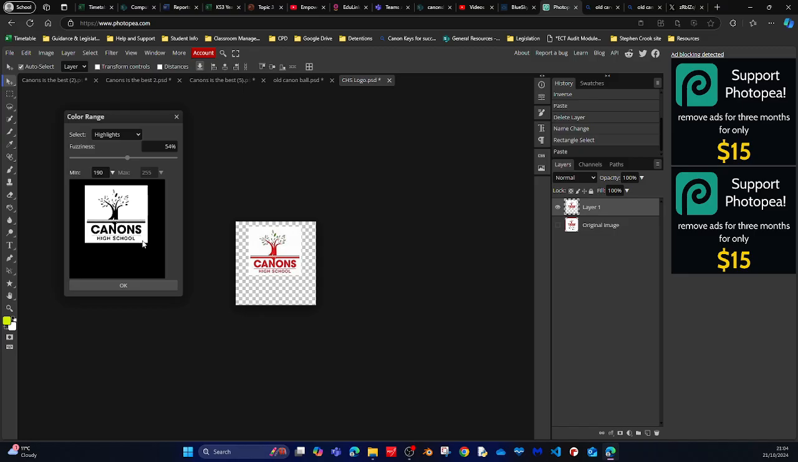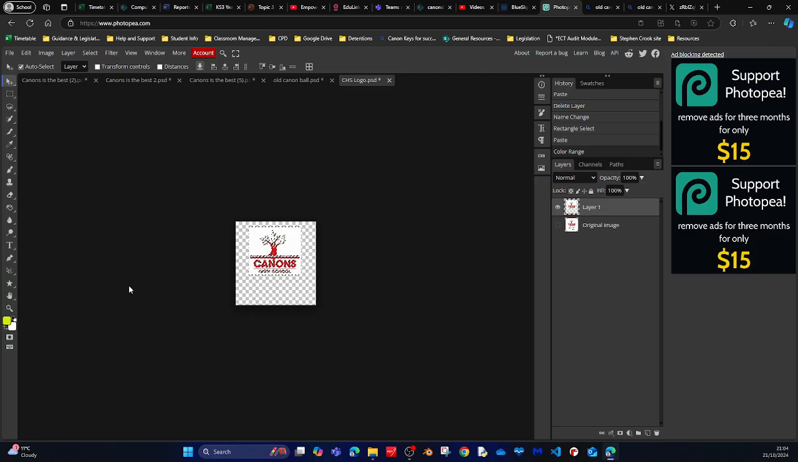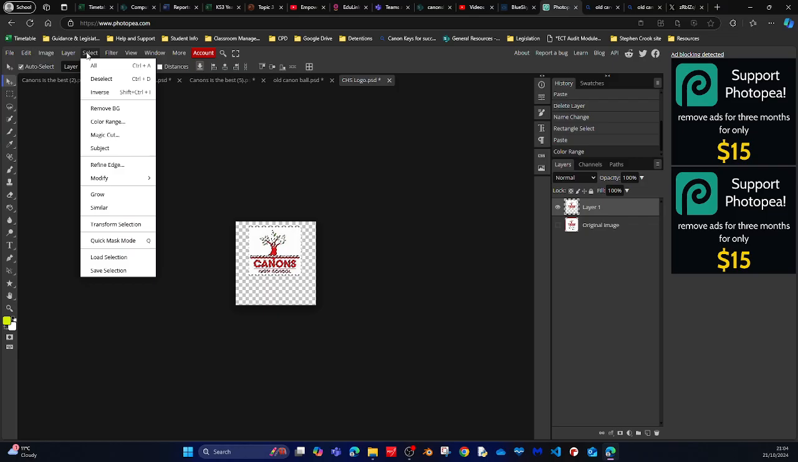And let's select. I am selecting now the color, the white color. And then click OK. I selected all the white color. Now what I need to do is to inverse, obviously, because I selected the white color. This is the color I don't want. So now I'm gonna inverse it.